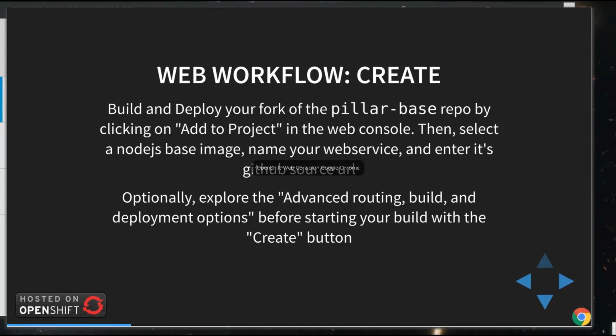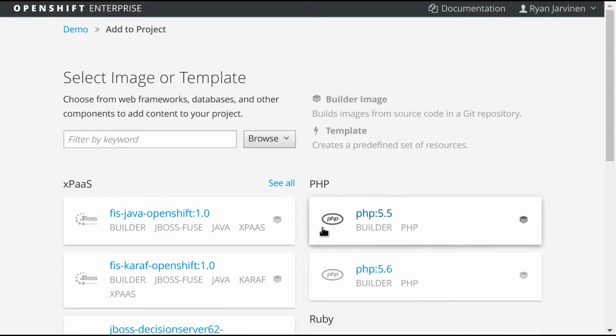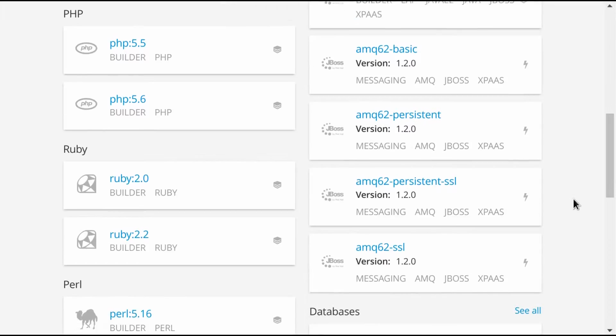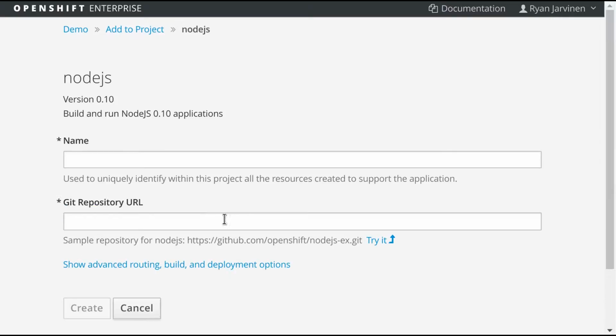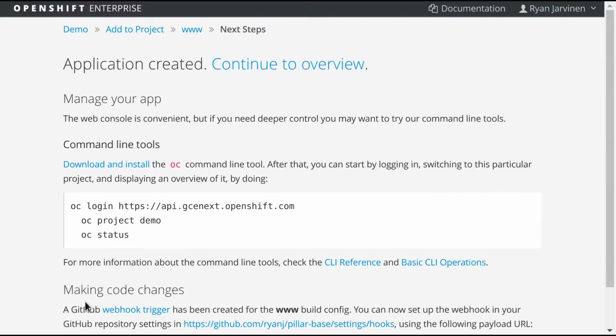I'll go to the web console and click on Add to Project to get started. Red Hat provides a library of base images that can be extended and maintained by operations teams. I'd like to deploy a JavaScript project, so I'm going to select the Node.js base image. I'll pick a name for this new web service and provide a repository URL. Advanced routing, build, and deployment options are also available. I'll click Create to run a build and deploy the resulting Docker image.